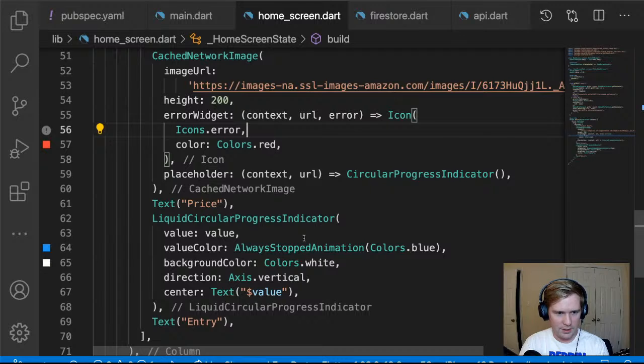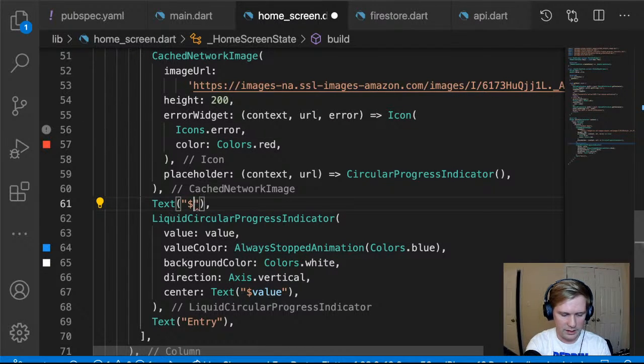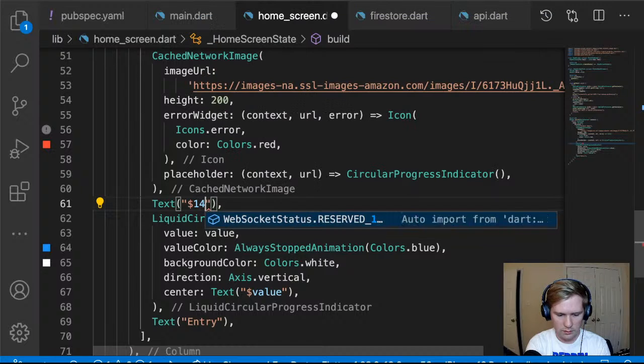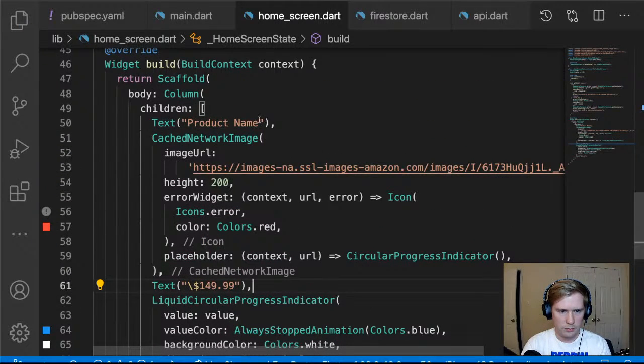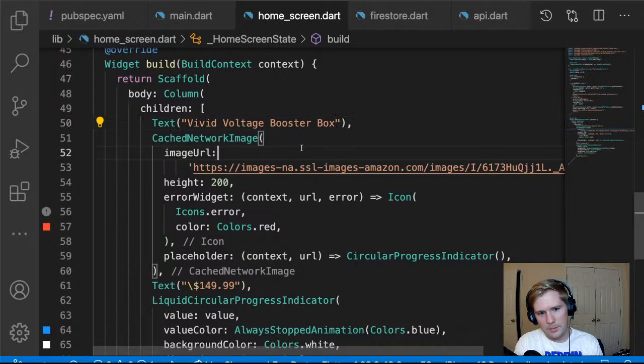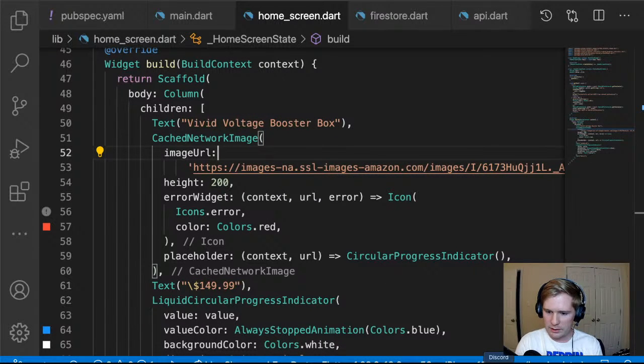Okay, so that's the image. Price, let's just put something that looks more realistic for now. We'll say $149.99. There we go. And this will be product name. I hope you all know what this is. So I'm hoping you guys will see momentarily.